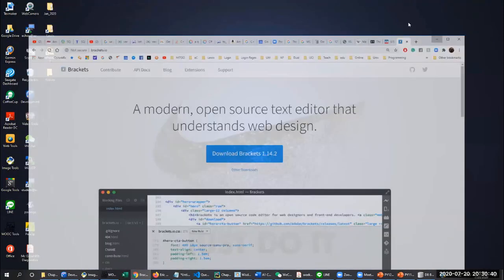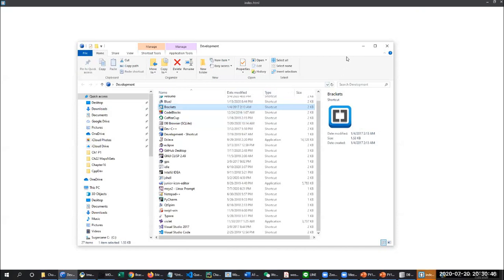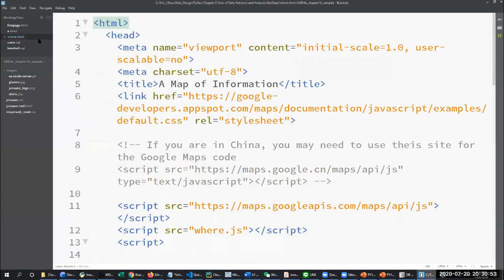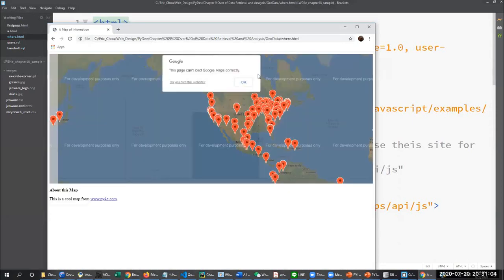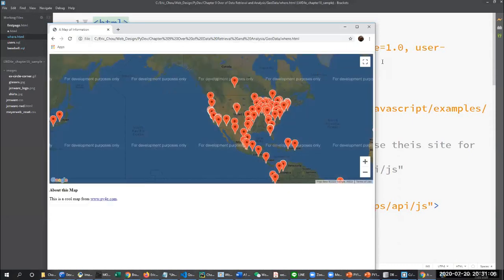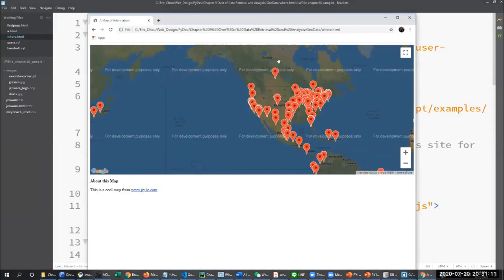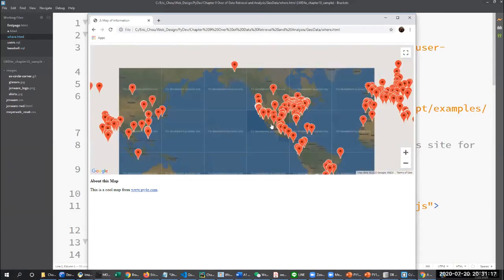What's good about Brackets? It is used for HTML design. Let me show you the feature. Here we have a web page, and the HTML that I'm editing can be shown on the browser right away. You know what I'm saying? That's the feature of Brackets.